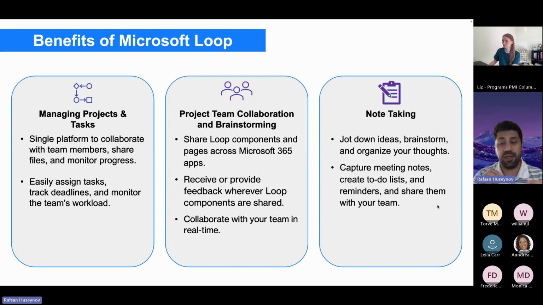It comes with pre-built templates that you can use to assign tasks. And whenever you assign tasks, team members will be notified via email. You can even change that to Teams. And as you can see, this will help team members see all the tasks in one area. And remember, having all the tasks in one platform is very important. Otherwise, some tasks will be neglected. And the second one is project team collaboration and brainstorming.